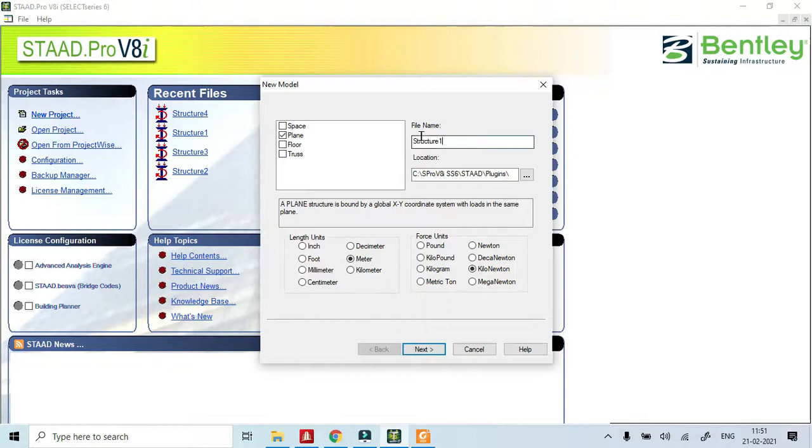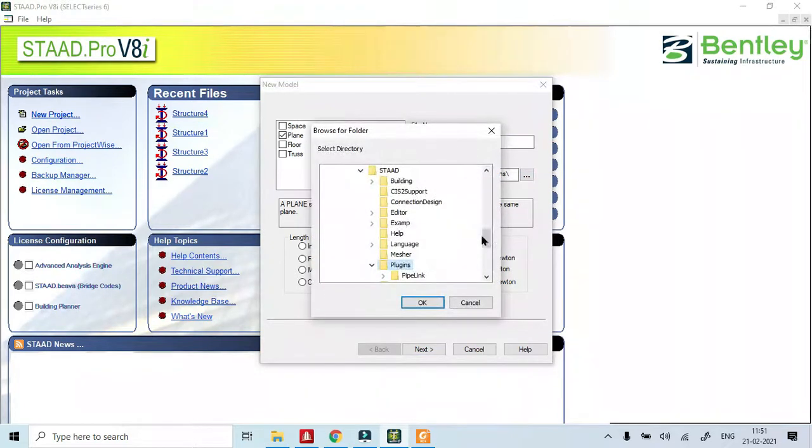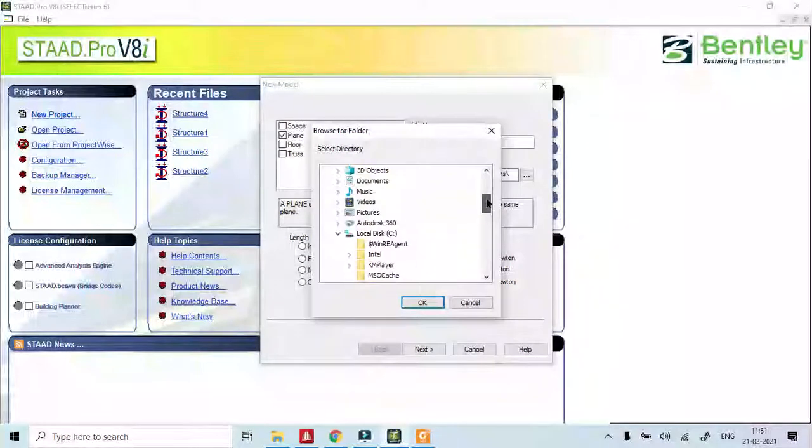Now here you give the file name. For the time being, I am giving it Structure 1, and here you have the option of selecting the location where you want to save the file. It's slightly old fashioned, so you'll have to go to the top here. Select the appropriate drive.